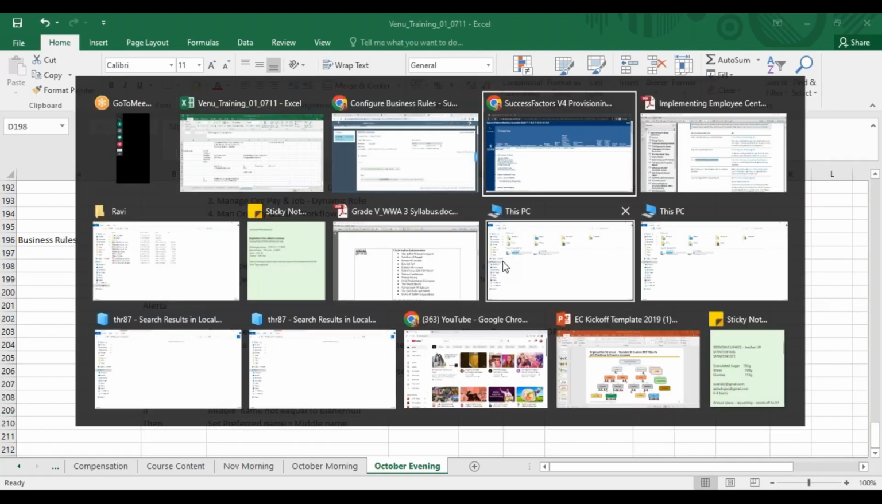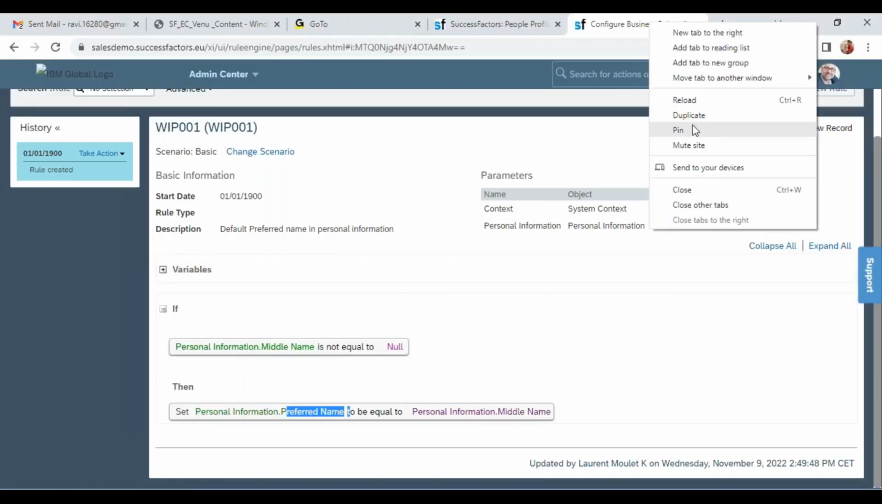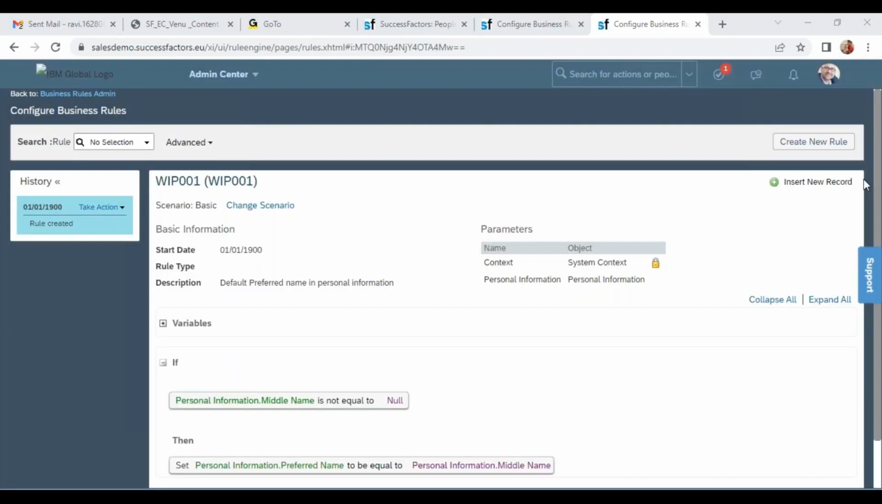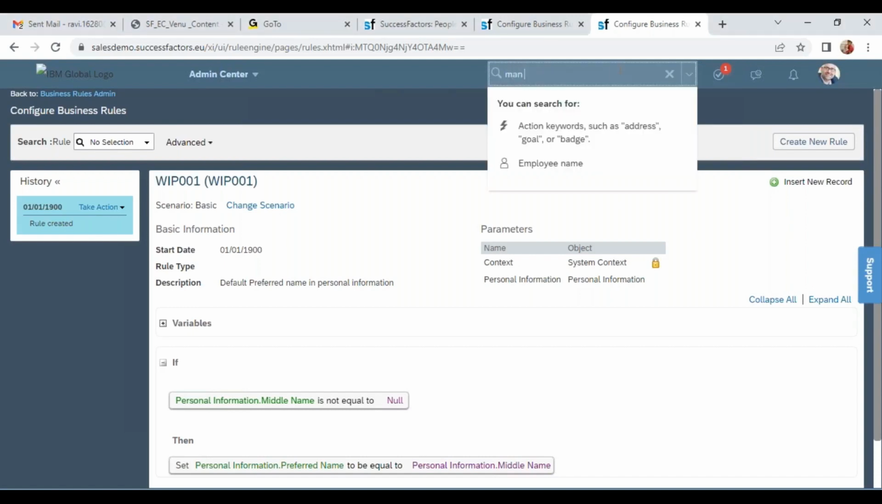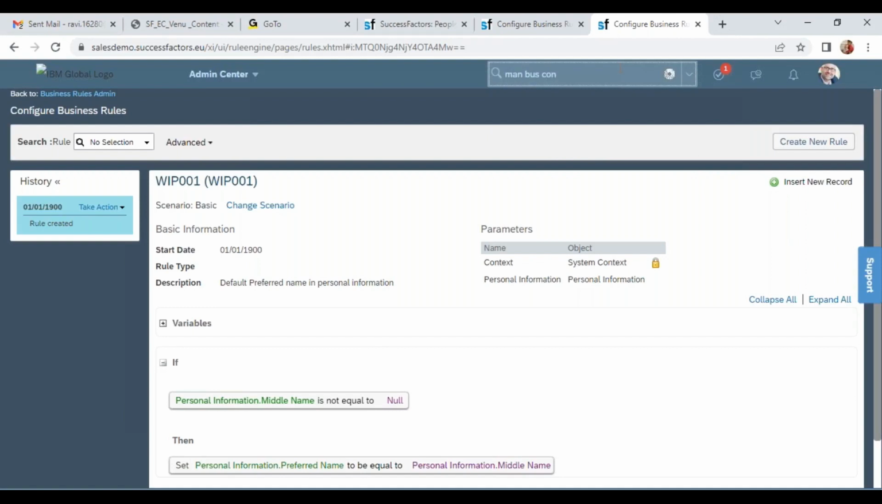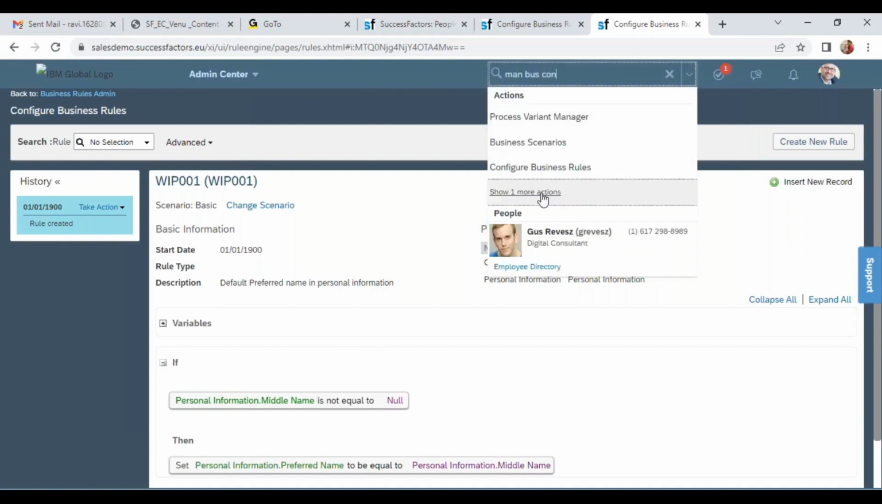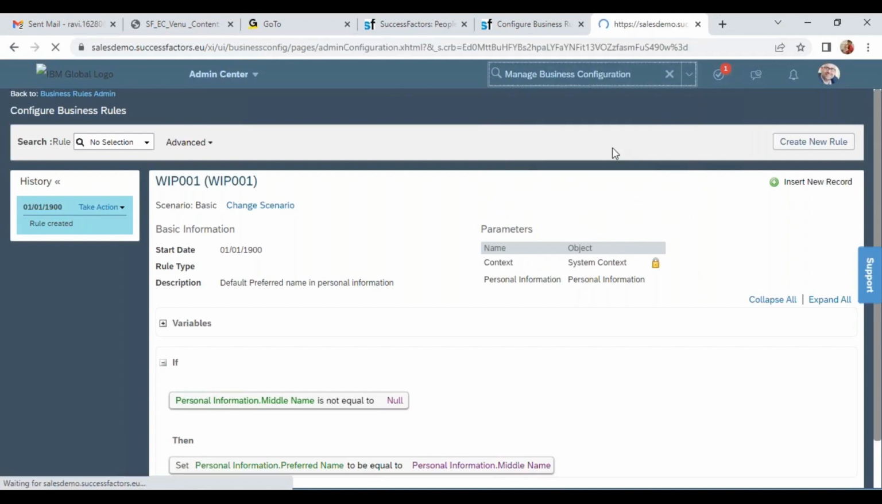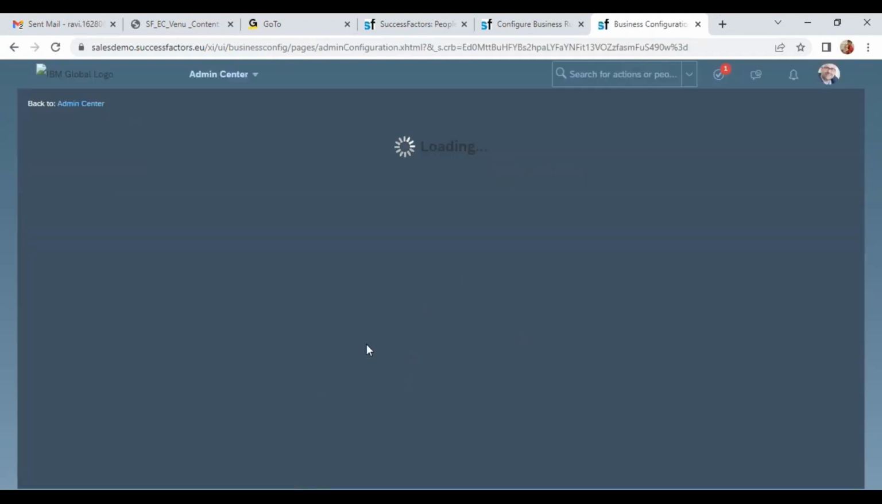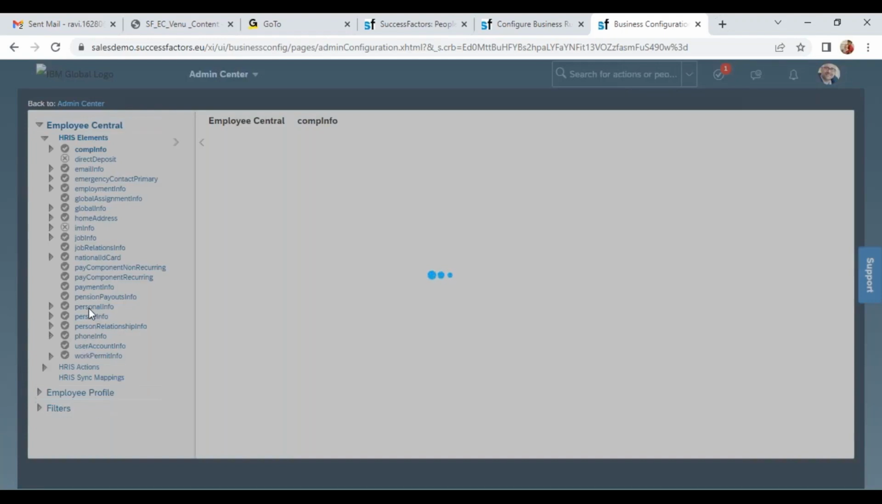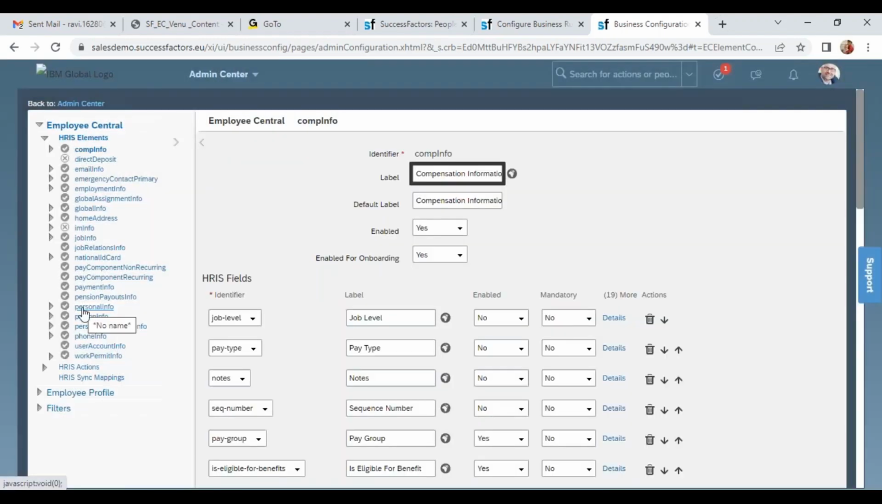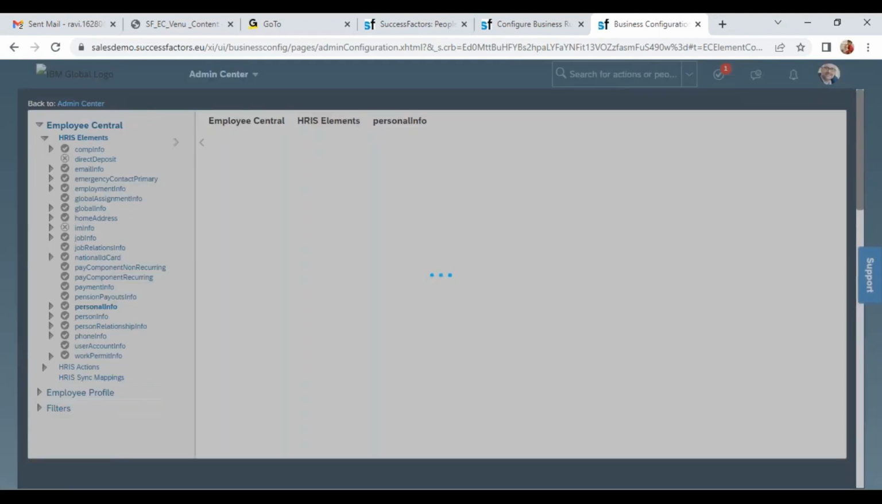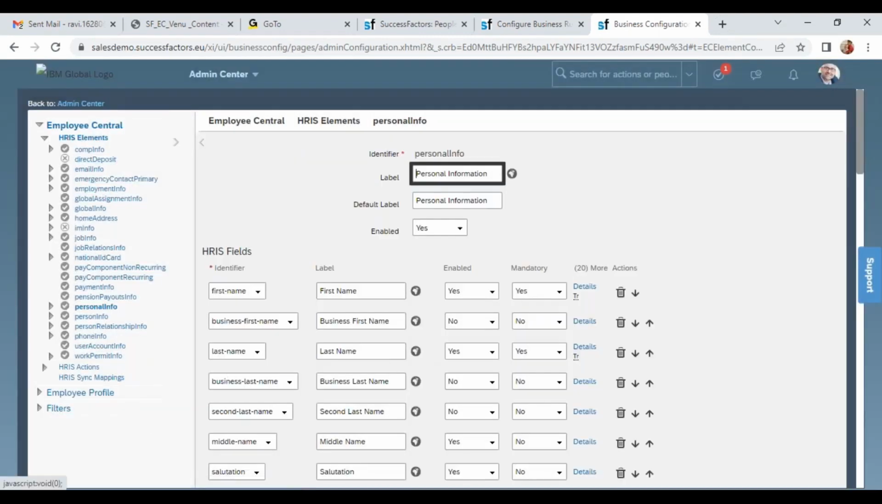So let me go back to manage business configuration. I'll keep the screen as it is. Now go to manage business configuration, and then select your object, personal information. Click on personal information, because we have written our business rule on personal information. So that's why I'm going to personal information.